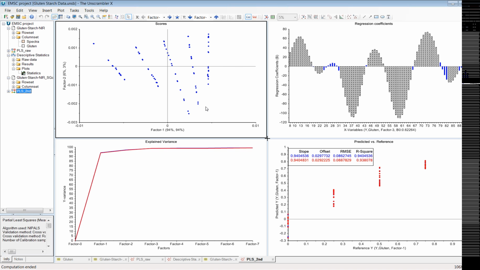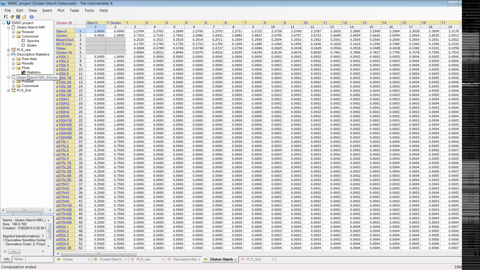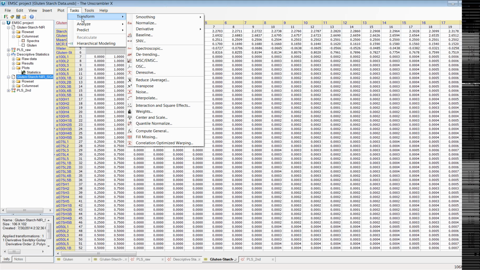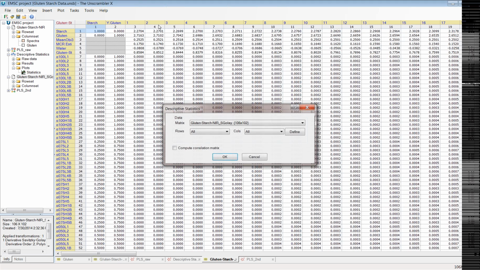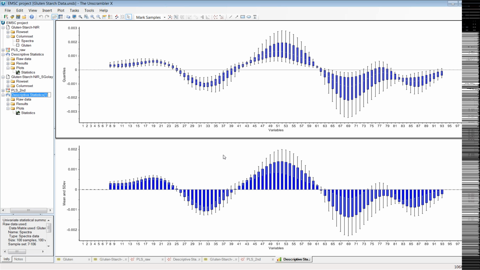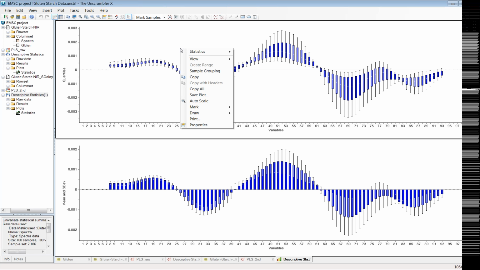So again, this tells me that I haven't gotten rid of all of the noise, so I may want to do some more pre-processing. So I'm going to go in here, and again, I'm going to do these descriptive statistics. Take a look at those. And you can see the chemical structure. Things are changing kind of in these areas the most. So that's just something to look at.